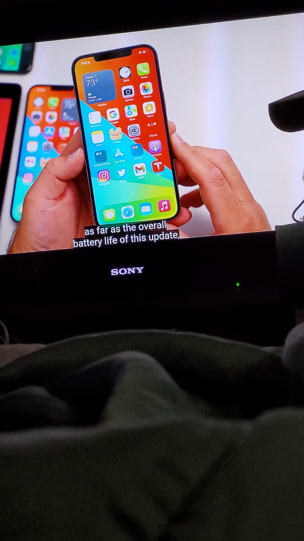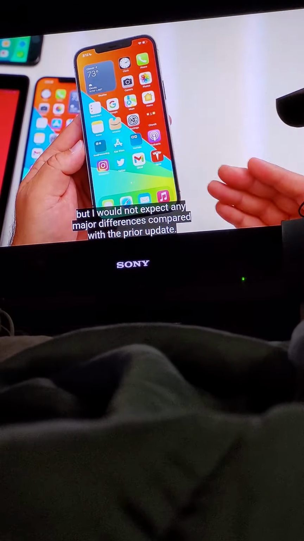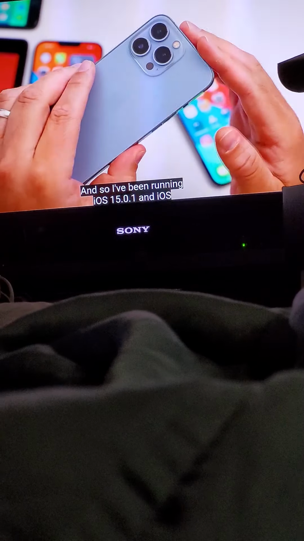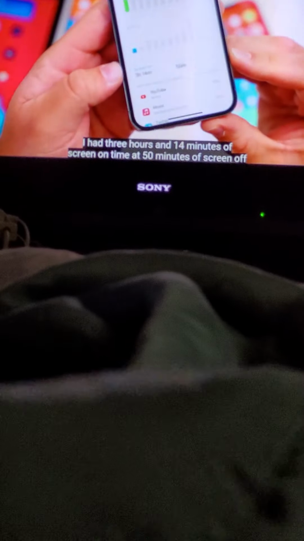Now, as far as the overall battery life of this update, well, it's always battery life, but I would not expect any major differences compared with the prior update. I've been running iOS 15.0.1 and iOS 15.1 betas on this iPhone 13 Pro, and you'll see when I ran it early on, I had 3 hours and 14 minutes of screen on time, 50 minutes of screen off time, with about 50% of my battery used. So if I was to use this to 100% of my battery, I could expect the normal 7 to 8 hours of screen on time with pretty decent screen off time as well.